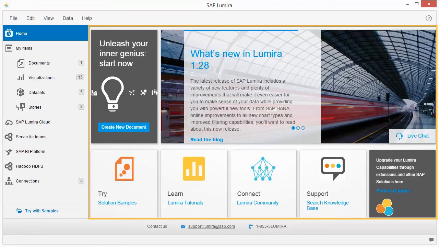The central pane of the home page provides a button to launch the process of acquiring data and creating a new document, as well as news and highlights for the latest release of the product. At the bottom of the page, there are also links to samples, tutorials, the Lumira community, and other resources.